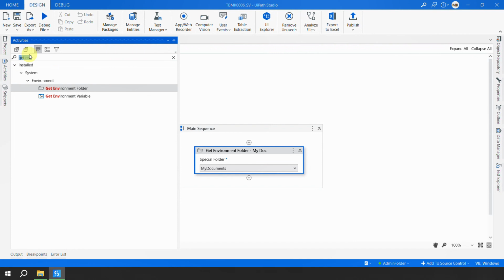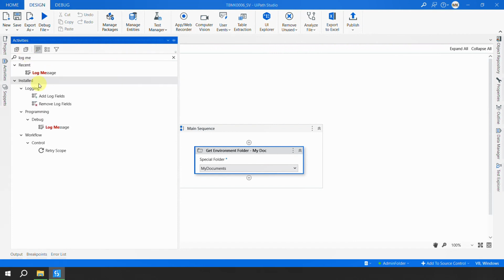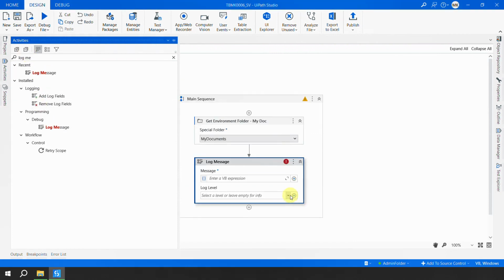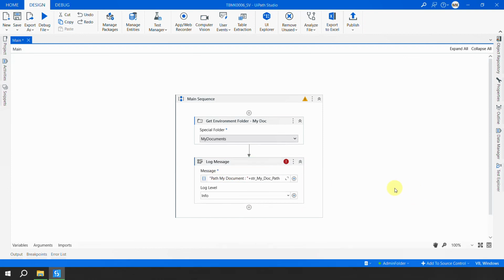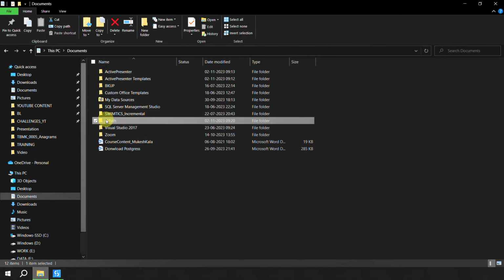I'll just use a Log Message activity, good practice. I will add it as an info level log, and I'll say here, path for my document is this, plus whatever you get from the variable. So what I have got till this point is the folder path for whichever computer I'm on, right?